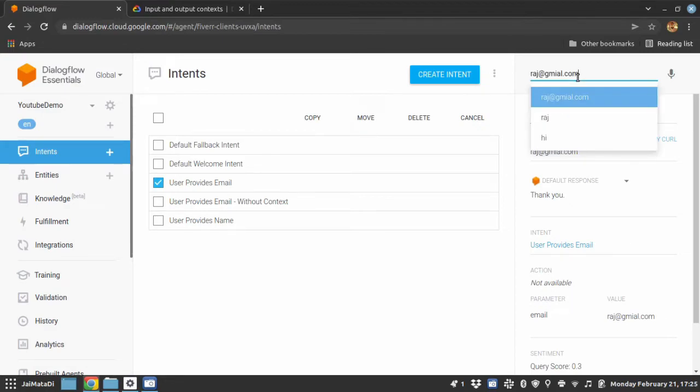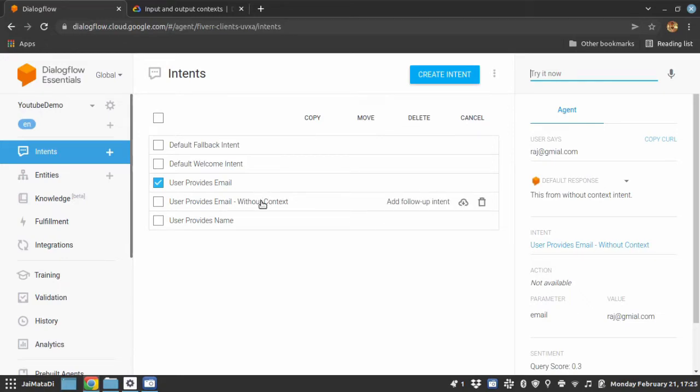Still, let me show you one more time. If I pass this phrase, you can see the user provides email without context intent is triggered, not the one with context.